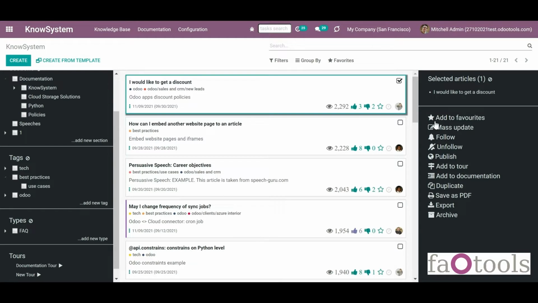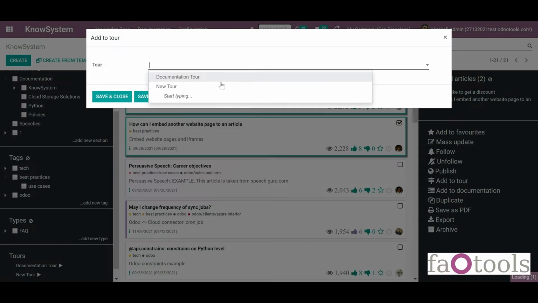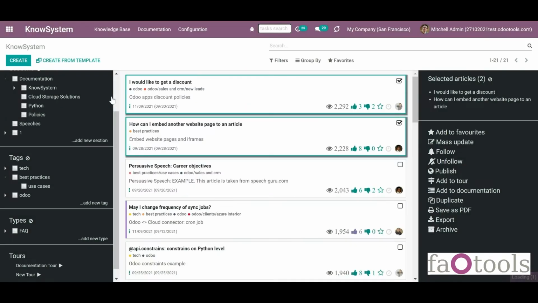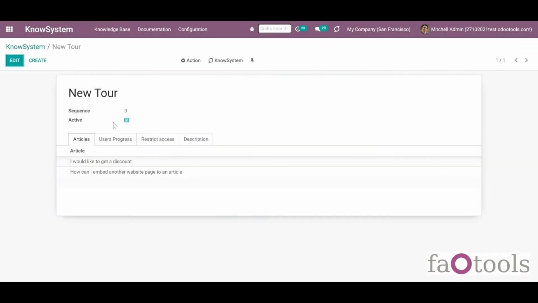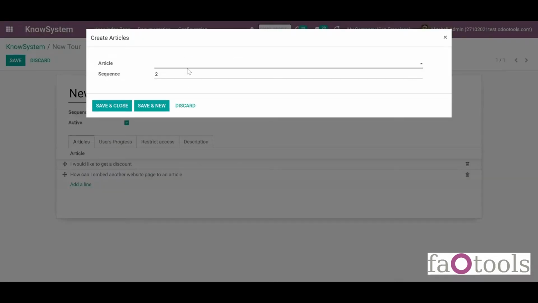In the single view interface, choose all articles that you need. Choose the mass action Add to Tour. Choose an existing tour and click Save and Close. Here you can also click Add a line to add some more articles to your tour one by one.